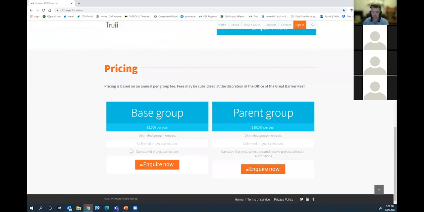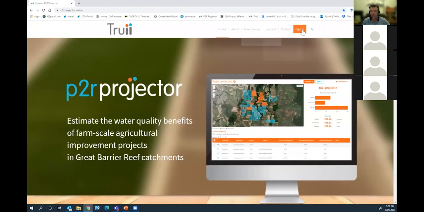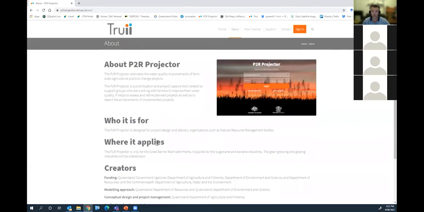Some information here about pricing. So really, this is the pricing where we wanted to charge people, but anybody who is already delivering a project that looks to improve water quality for one of the governments or GBRF, we waive this pricing. So that's how that works here. Along the top ribbon, we've got some general information about the tool, what we built it for and who the collaborators are.